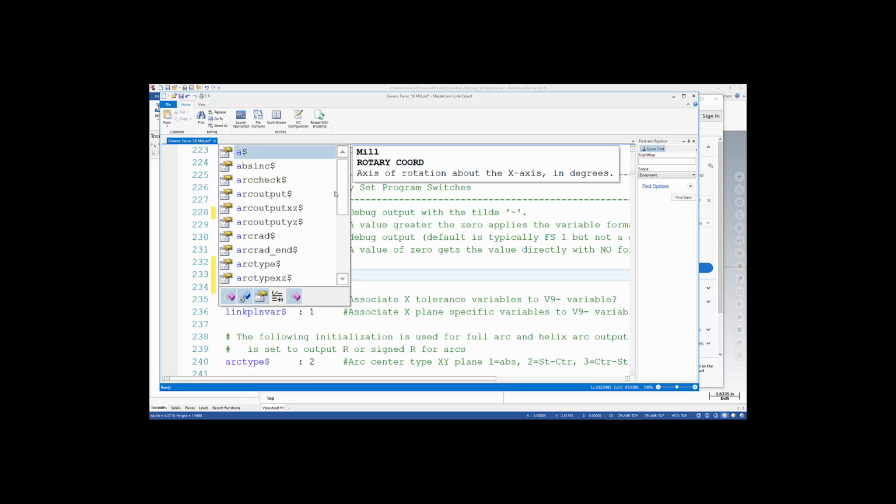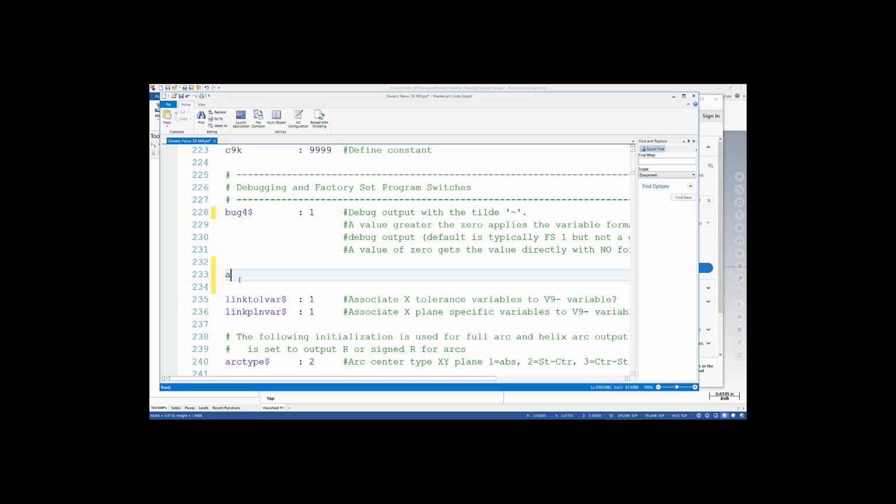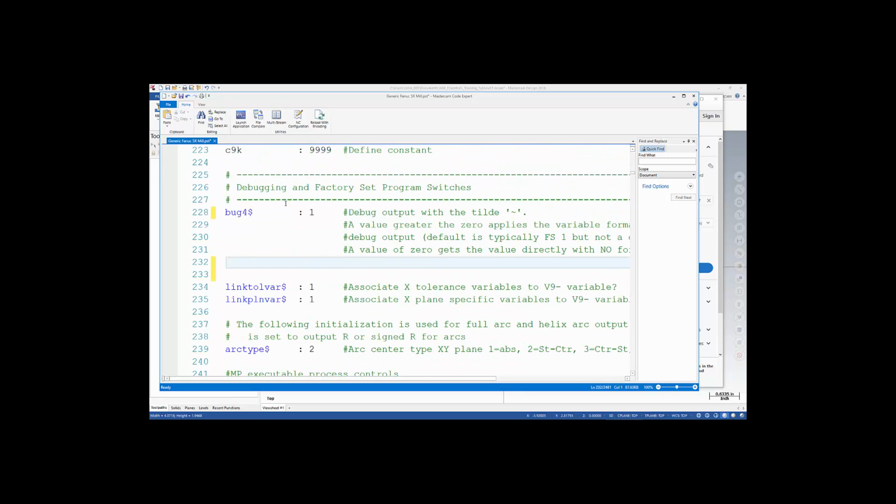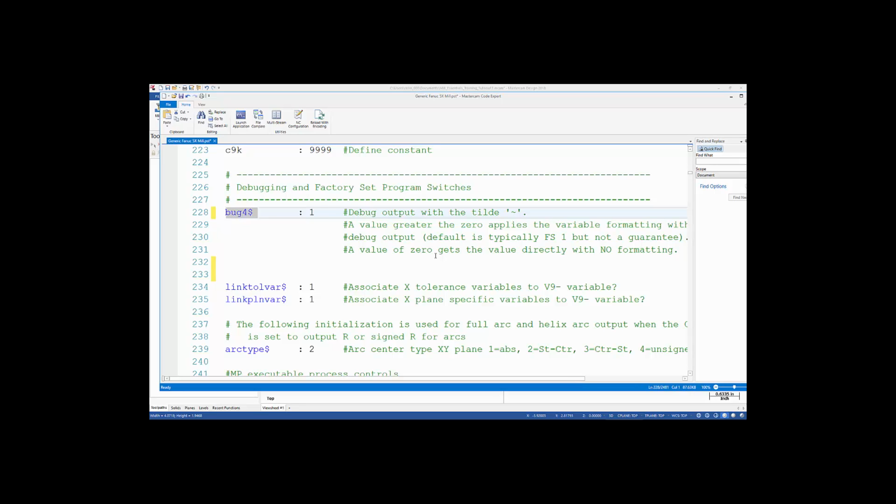The exception to that rule when it comes to variables is command variables. And a command variable is actually shown to us right here. Debugging and factory set program switches. Bug $4. This variable is for debugging information, and it controls whether the values are rounded or not. So normally when you have bug 4 set to 1 and you put a tilde operator in front of a variable, you get the rounded output. If it's set to 0, you're going to get the value of the variable with format statement number 1 applied to it.